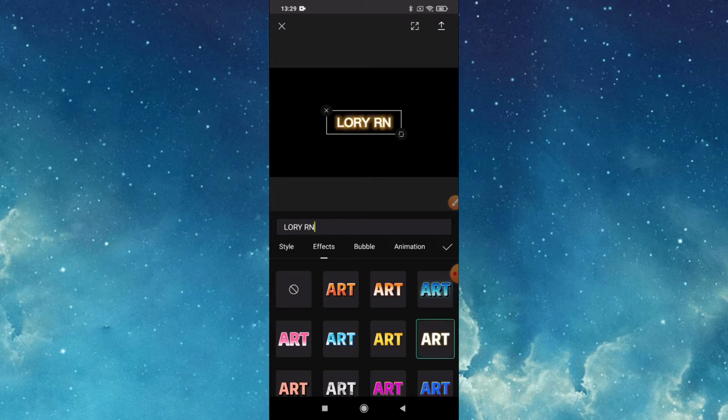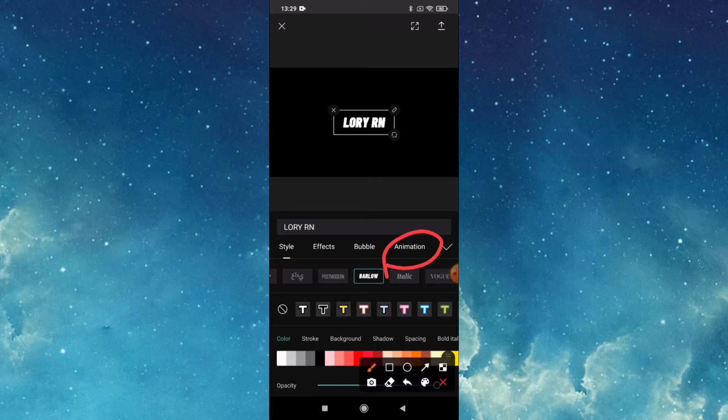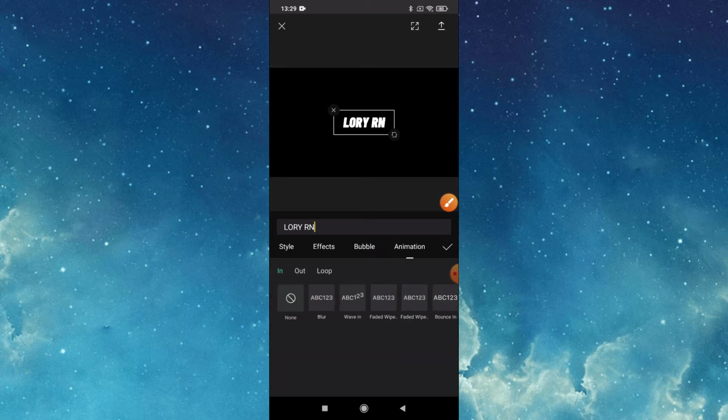Then here you can choose effects if you want color. If you don't want, you just tap this one. Tap. Then you can choose style here. Then tap this animation. Then it's up to you. You can put this in and out. I will just put this in. Then here you can choose. We'll just tap this faded wipe.